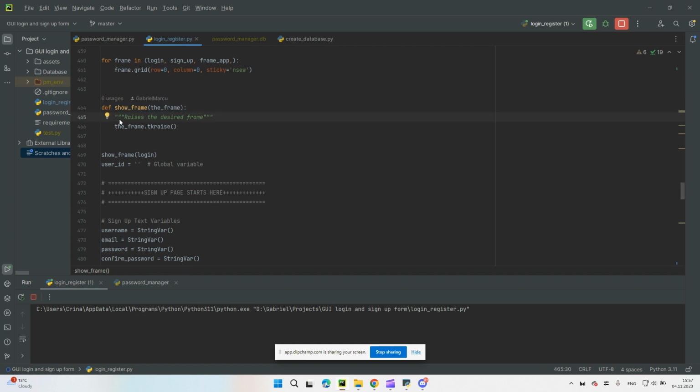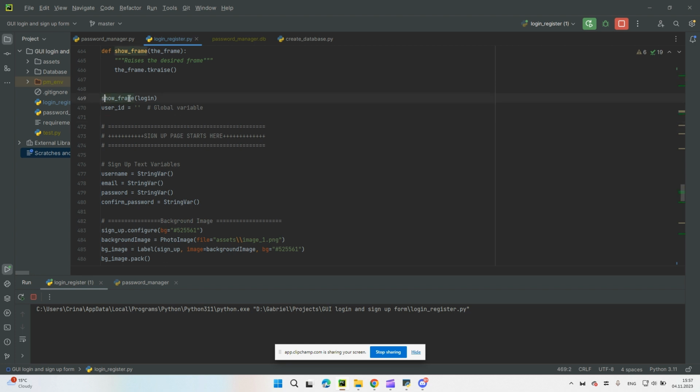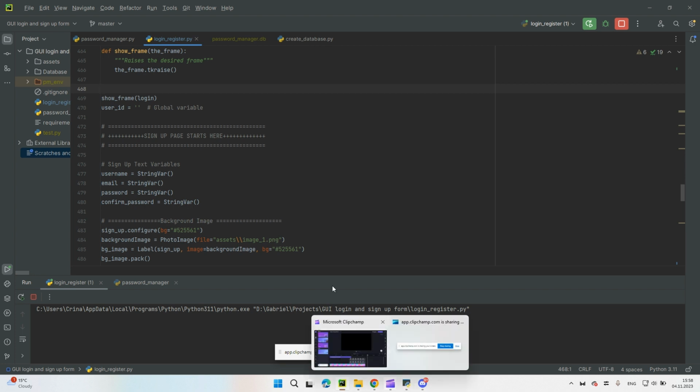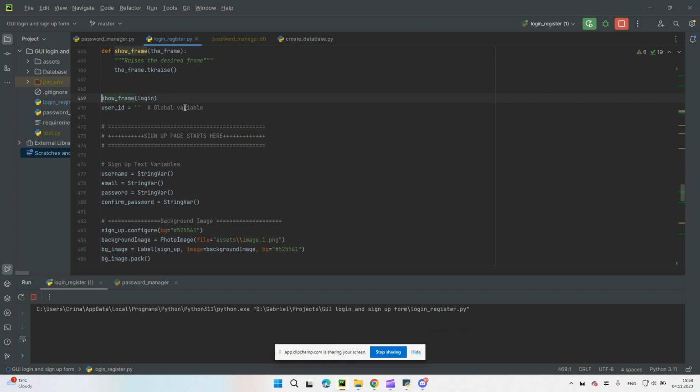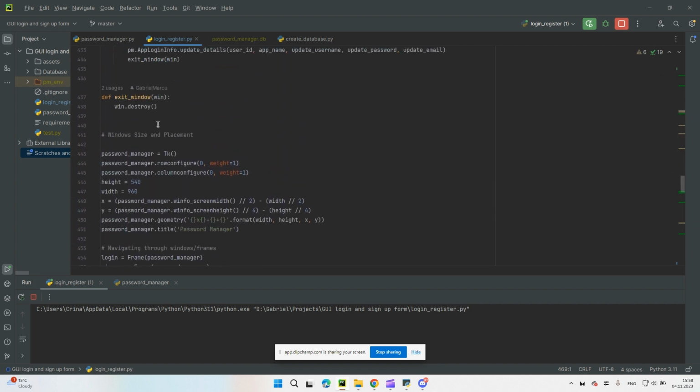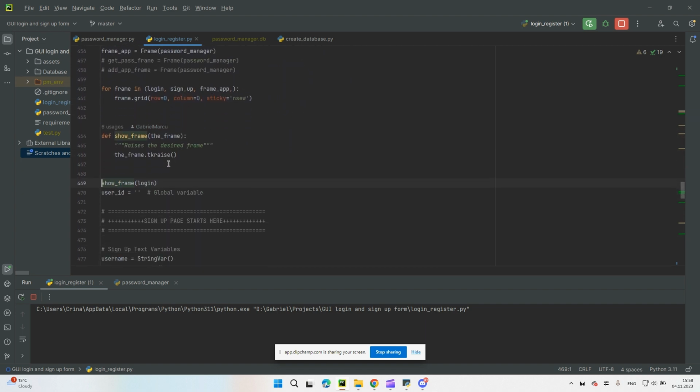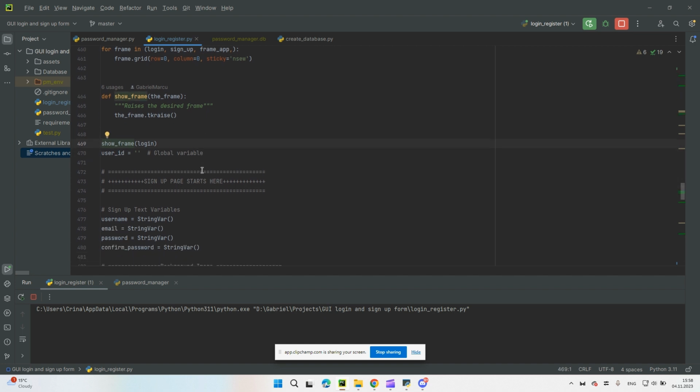This function raises the desired frame. Yes, usually after the login function or logout function button, it is used and the desired frame is raised. Okay, firstly, here is where the graphic user interface starts. Until now, there were some windows and some functions that we use mainly for buttons.